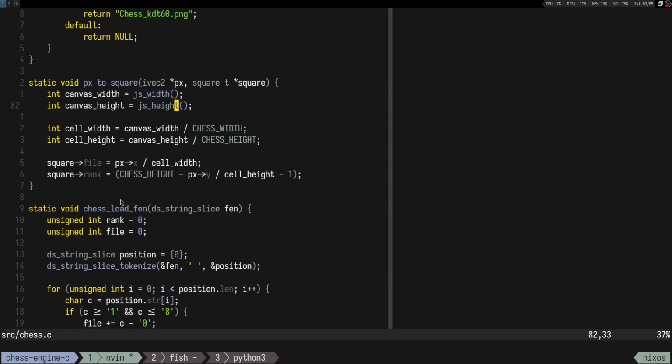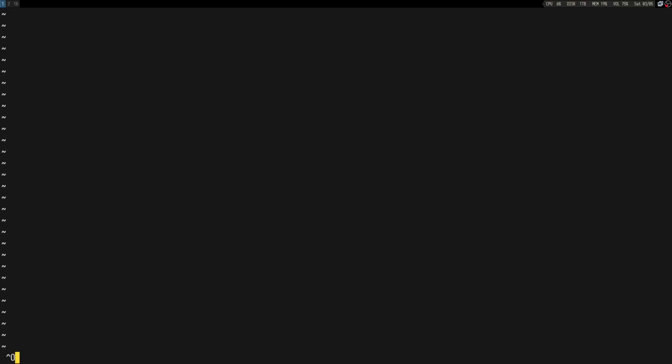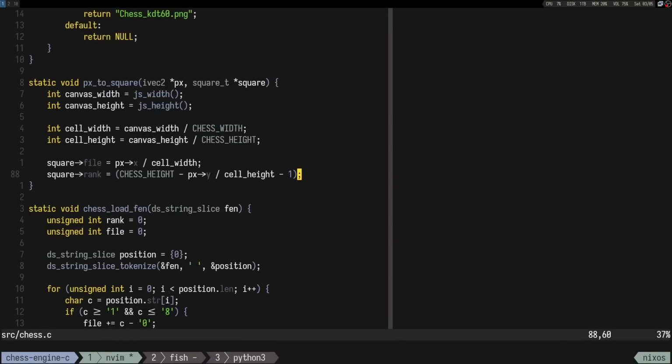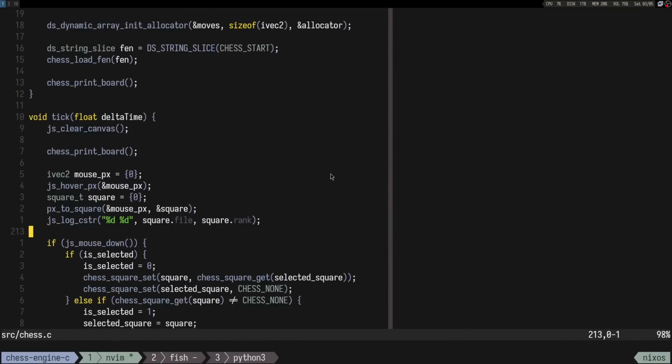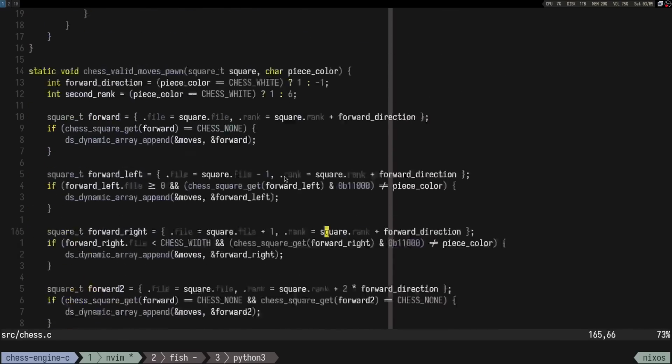Then it's not. So pixel to square, it's kind of working as I want it to. Obviously, it's working. For goodness' sake, it's working. Oh my god, this is so annoying. What did I do? Okay. So, Jesus Christ.